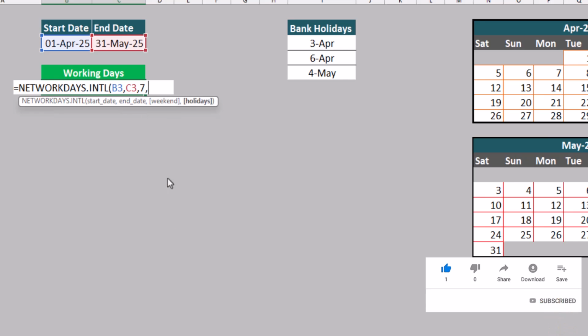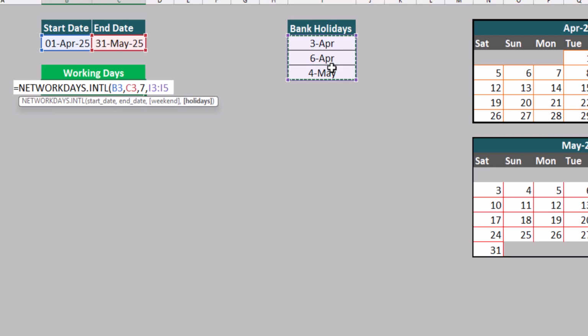Here we come again to the holidays. Now we can select the holidays, or if your working nature doesn't consider any public holidays or bank holidays, you don't have to select it. If so, you can select the bank holidays or the public holidays list you need, whether it is 1 day, 2 days, or whatever dates you have. Then you can close your bracket and press enter.